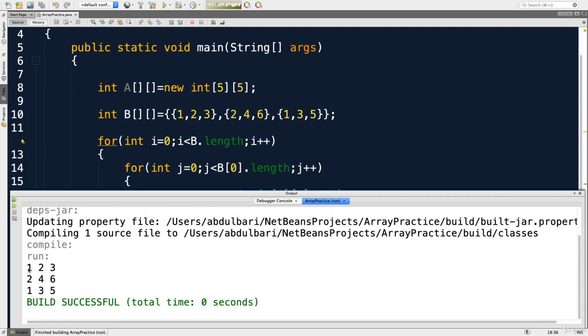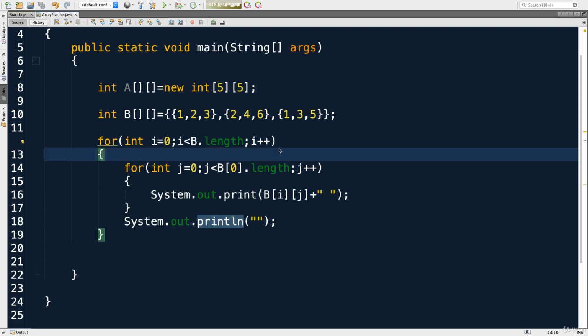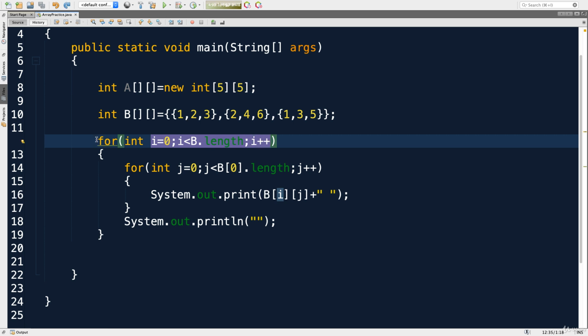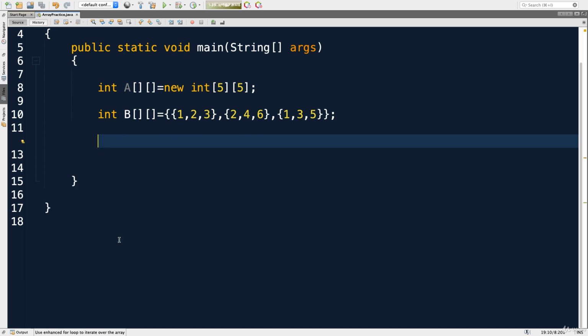Yes, it looks more like a two-dimensional array or a matrix. So by using two nested for loops, we can do it. Now the second method: instead of using a for loop, we can also use a for each loop. So I will remove this for loop.